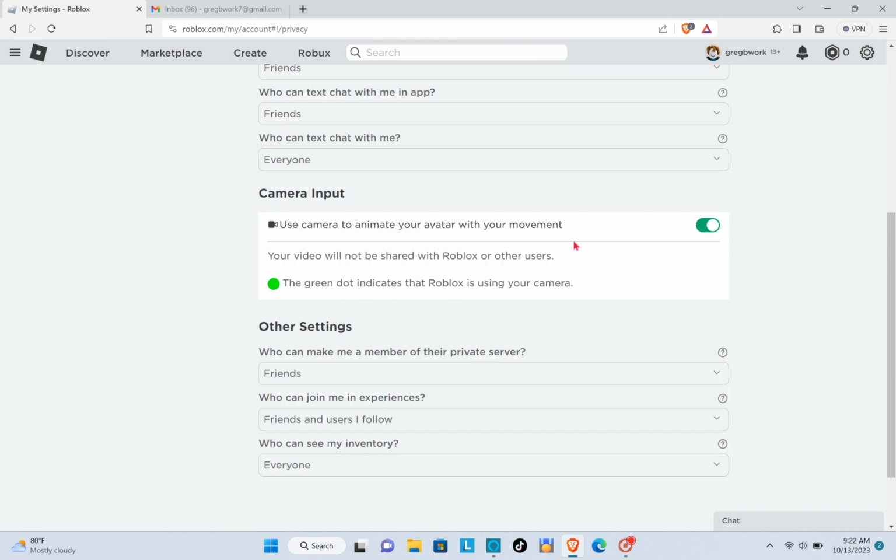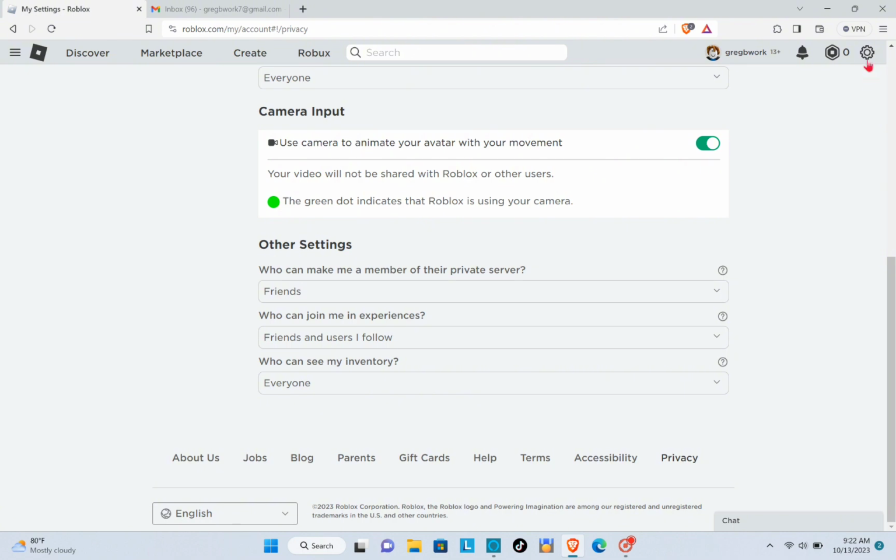And when you scroll down, you'd be able to see the camera input, but you cannot see the voice chat where you can toggle the switch on. So we are going to fix that.